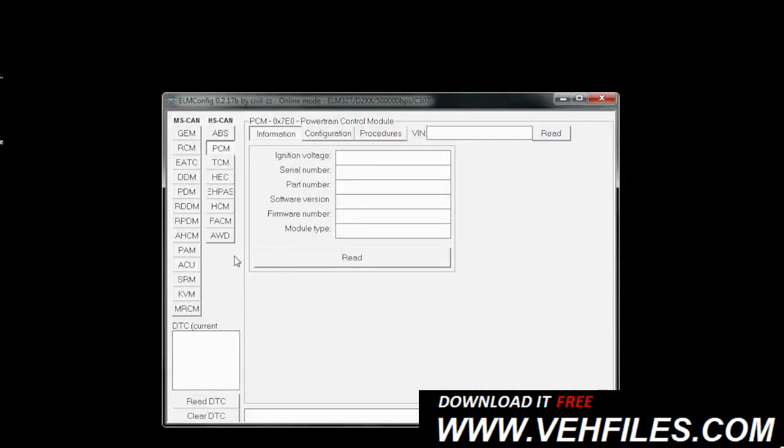So I've been asked how you add auto-locking onto a Ford Focus using ELMconfig. So this is going to be a little bit of a quick tutorial on showing you how to do this.